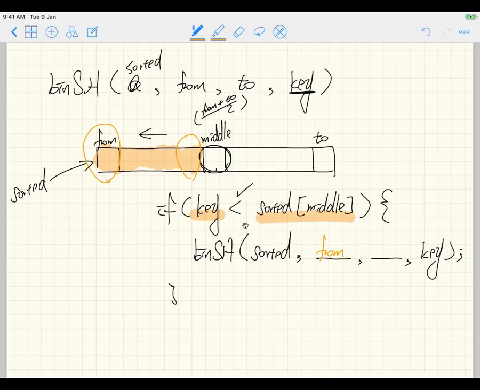What about the ending index? Used to be to, right? Used to be here. But I can narrow down the search space by half. What should I put over here? Should I put middle or middle minus 1? Middle minus 1. If you put middle here, it's no point because middle has been dealt with already. You don't have to worry about it anymore. So middle minus 1. Okay, that's how one of the recursive calls works.